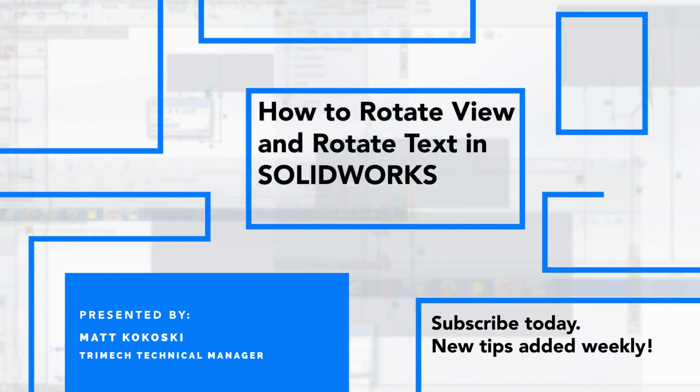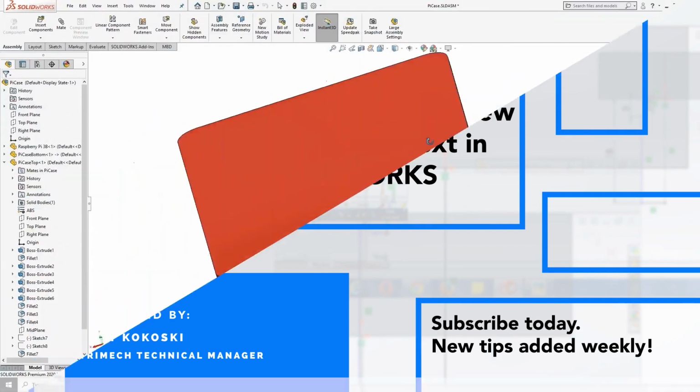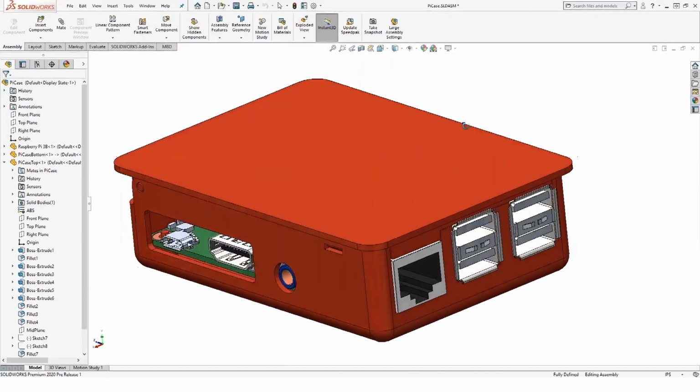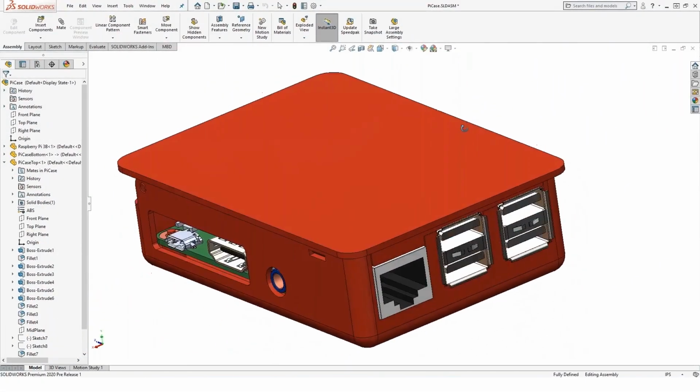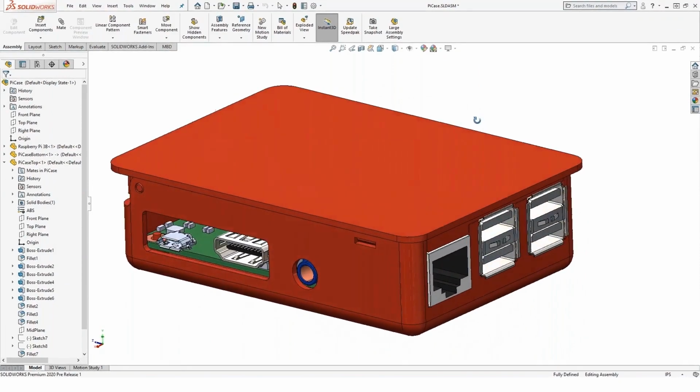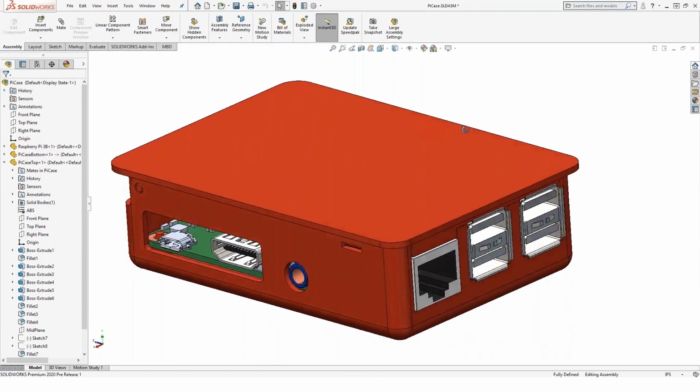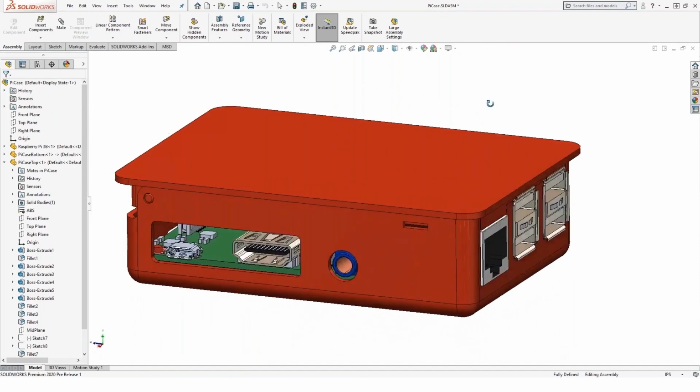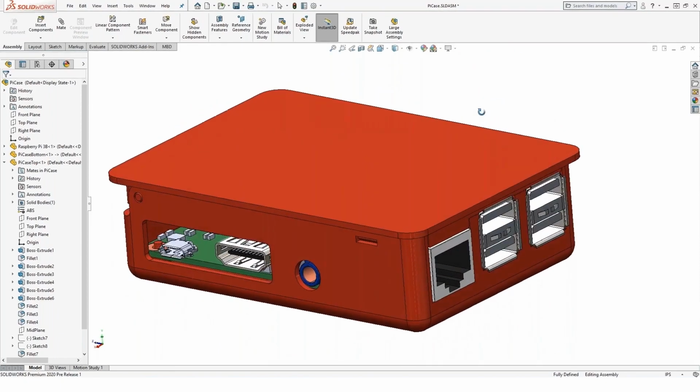How do you rotate in SolidWorks? If I click and hold down on the middle button of my mouse, which is the wheel on most mice now, it will rotate the assembly or a part, either or. Just click and hold down on the middle button, that'll rotate it. A couple nice little tricks.